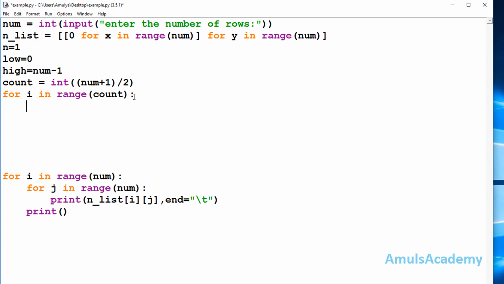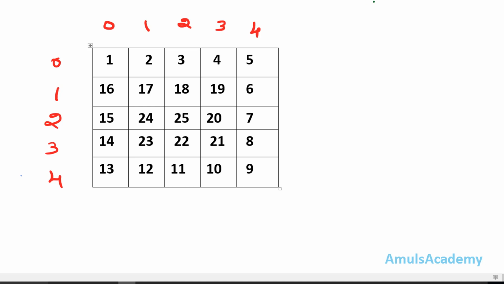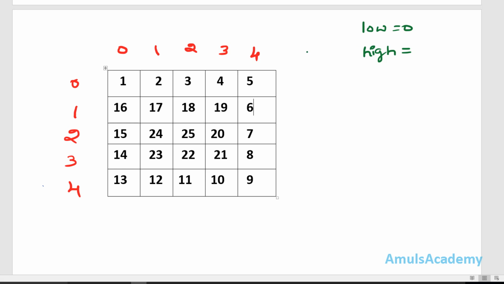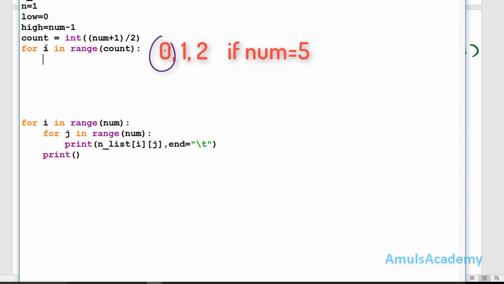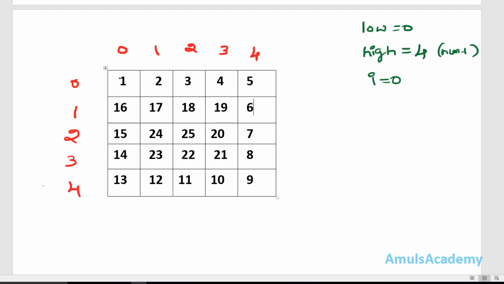So next we want to print the numbers, right? So first, initially, the low value is 0, and the high value is num minus 1. In this example it is 4, so num minus 1, and initially the i value will be 0. First we want to print this part, 1 2 3 4 5. So we want from here to here, this will be the range. So I'll take a for loop to print these numbers.